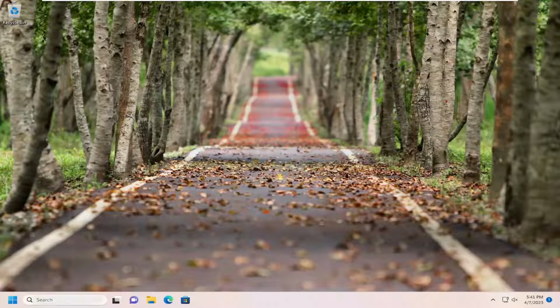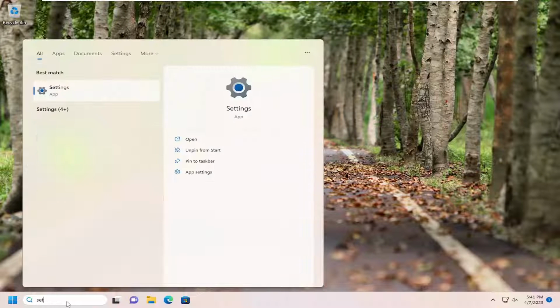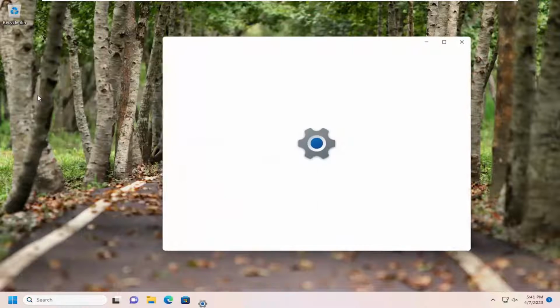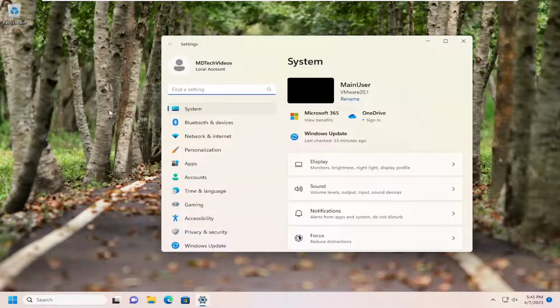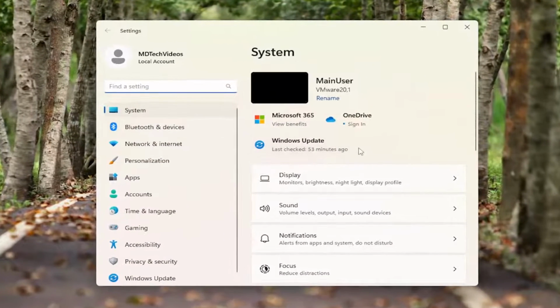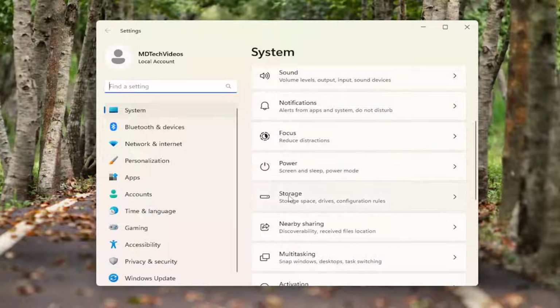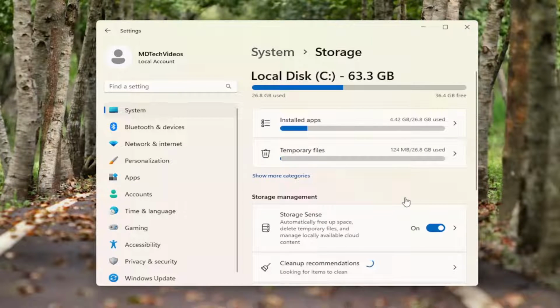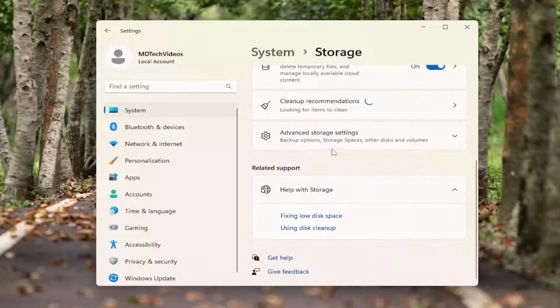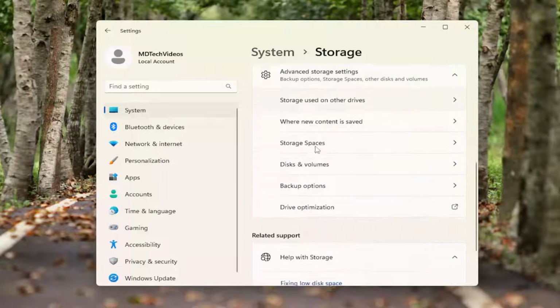So we're going to start off by opening up the search menu and typing in settings. Best match, so come back with settings. Go ahead and open that up. And now you want to scroll down on the right side underneath storage. Go ahead and left click on that. And now scroll down again and select where it says advanced storage settings.